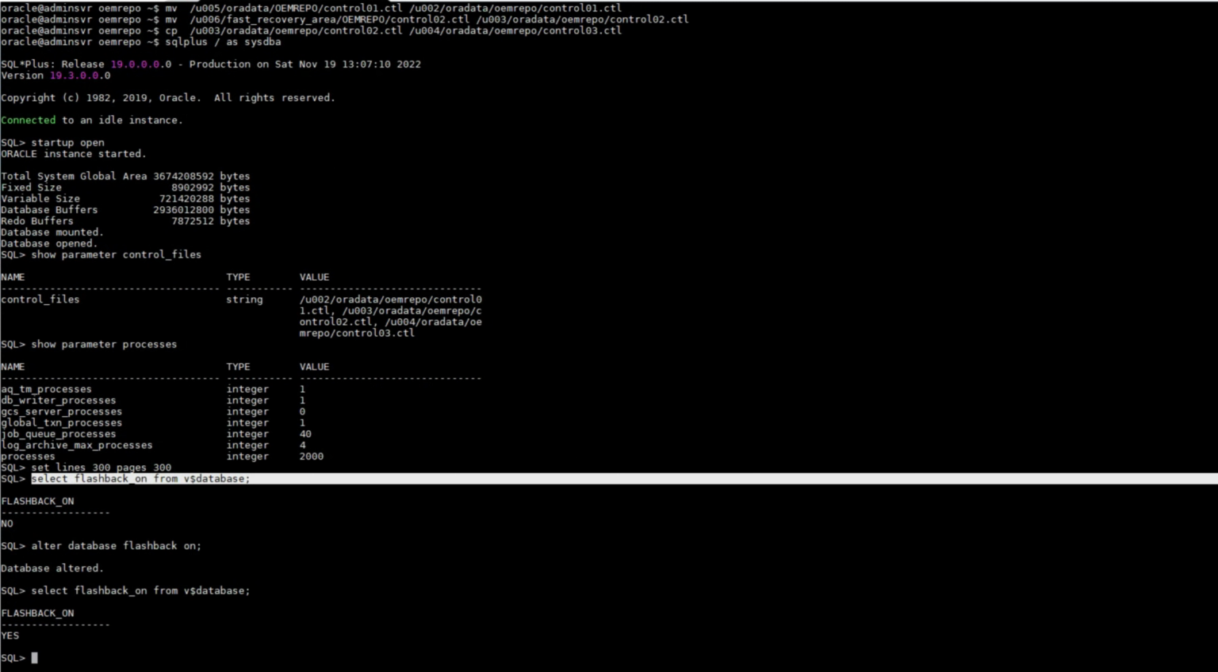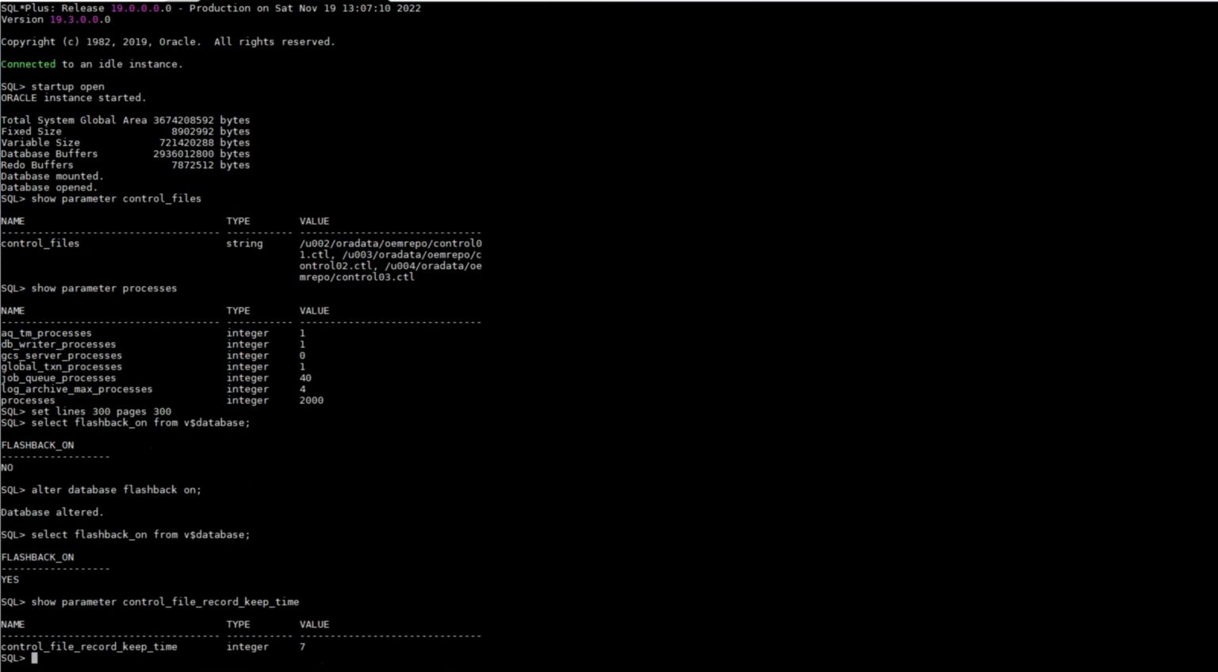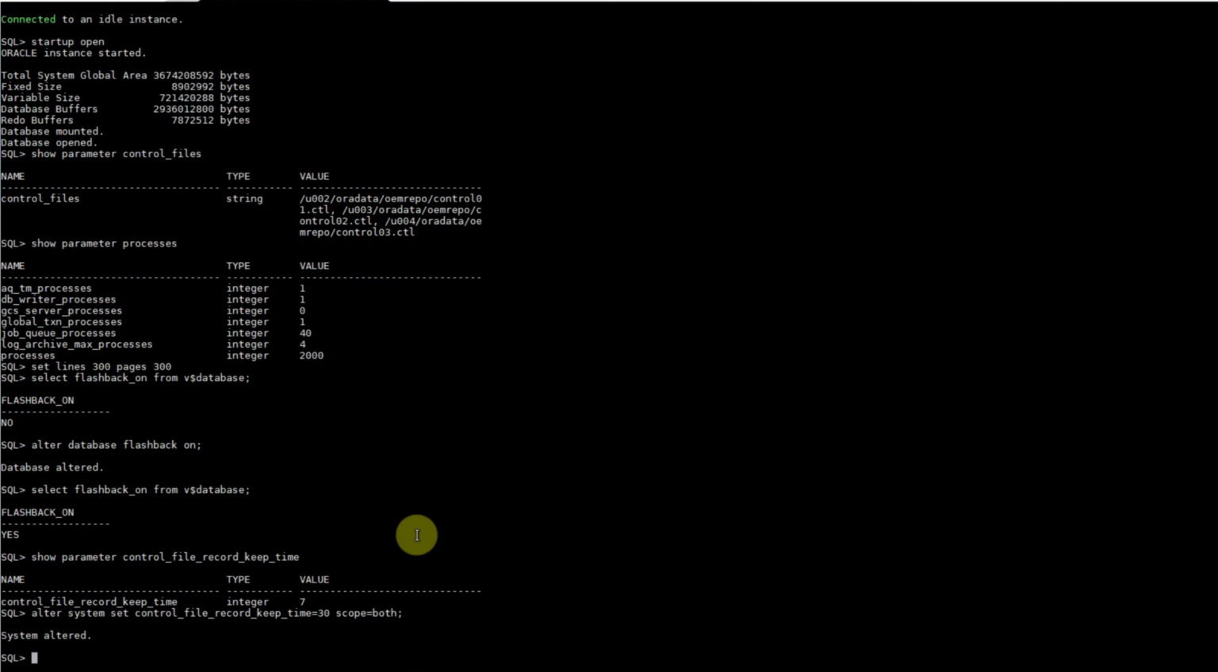Now let's check the control_file_record_keep_time parameter, and we see that the current value is 7, which is very low. Although it is an optional parameter, if you are not using a recovery catalog, I suggest you set it to at least 15 or higher. So for now, we'll set it to a value like 30. alter system set control_file_record_keep_time=30 scope=both.